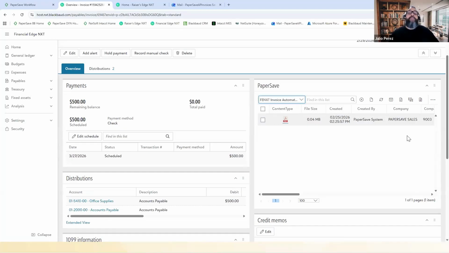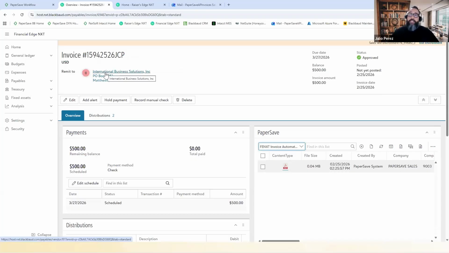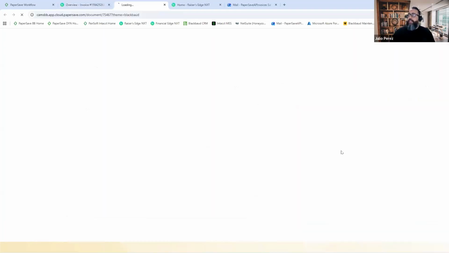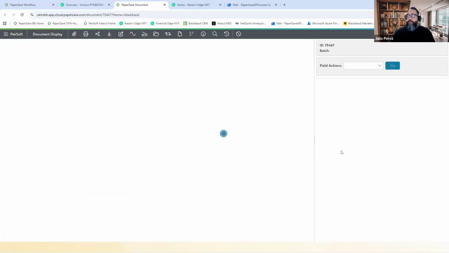So if you've never seen PaperSave inside of Blackbaud, again, this is our native integration, right? That's what we mean by saying PaperSave is natively integrated into Blackbaud, is we're just another native tile, right? You go into a record, you go into a vendor, you go into a deposit, you go into a constituent, you go into a fund, you're going to find a PaperSave tile there, which will have a copy of your documents right alongside of it, right? Double click on that document, that brings the record right up.